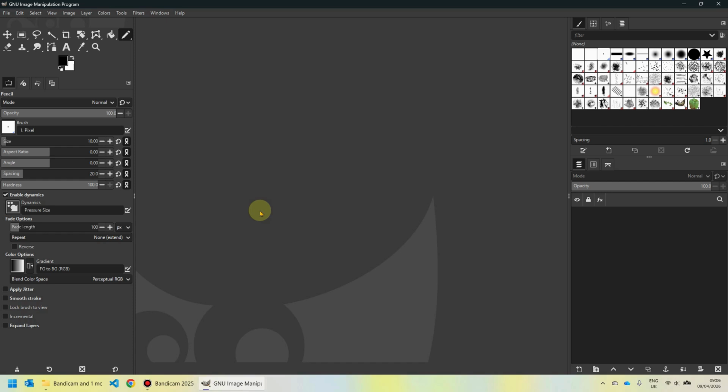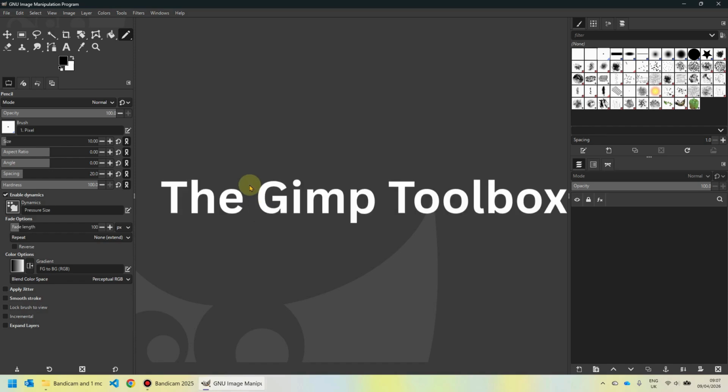GIMP is quite a complex program and it can be quite daunting for new users. But the purpose of this video is to give you an idea of how some of the different functions interact. It's not intended to be a full-scale tutorial, just to give you the idea of how the basics are used and how they interact with one another. So the key thing that I'm going to introduce in this video is the GIMP tools, or some of the GIMP tools, not quite all of them, but some of them.